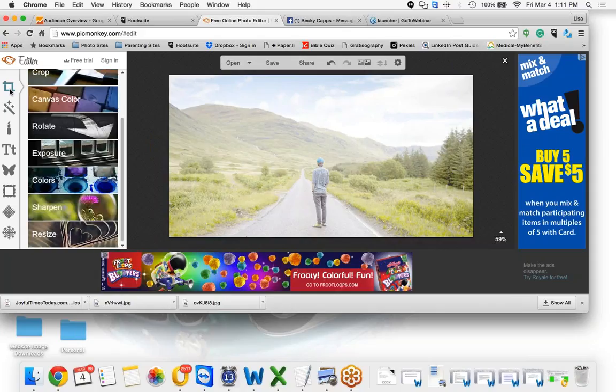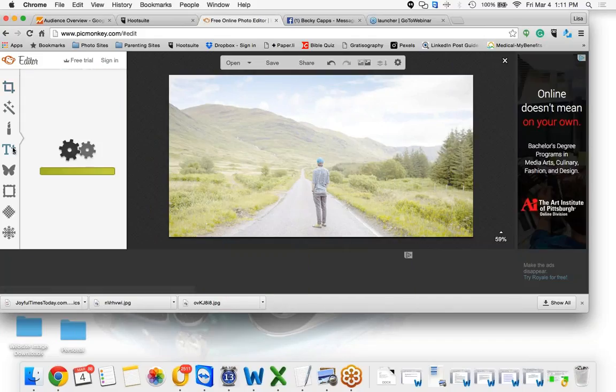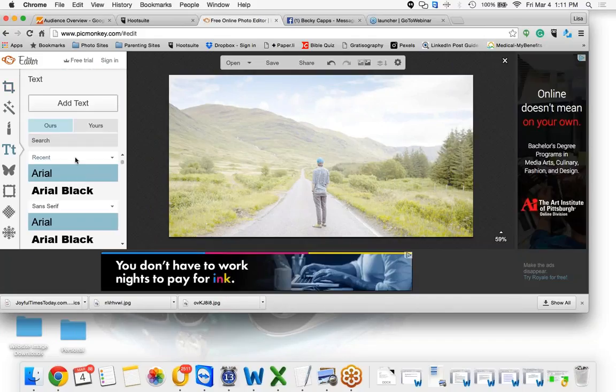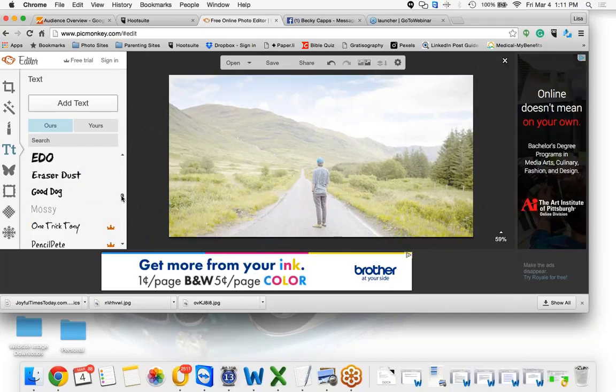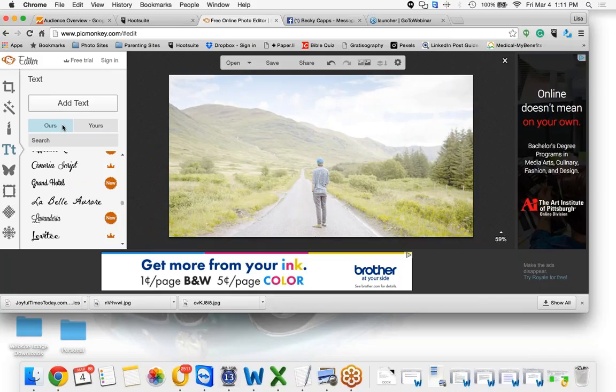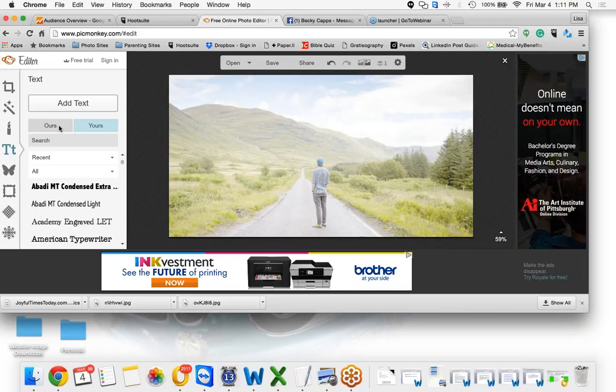Okay, the next thing I would do is take the text. Okay, and you've got a whole bunch of options on the text. You have two columns. See all this? This is ours, meaning Picmonkey supplies this, or you can always go over to yours. Now, oh, I guess that would be a royal feature. Okay, if you pay for Picmonkey, you'll have a royal feature where you can actually get a lot more of the features, but you really don't need to do that right off the bat.